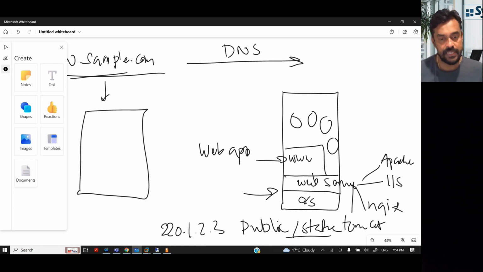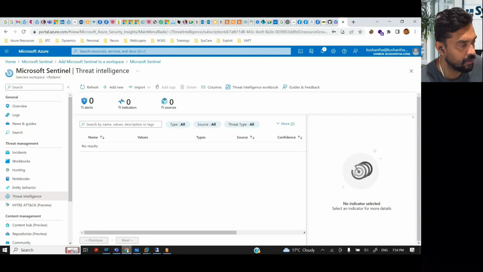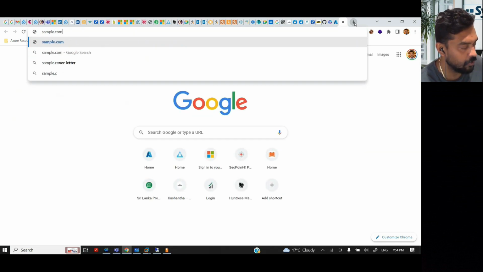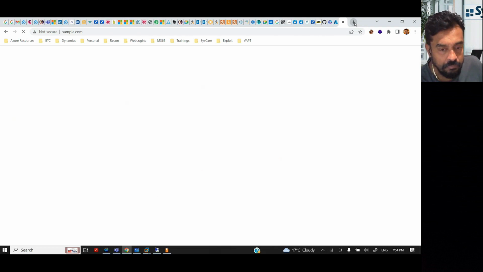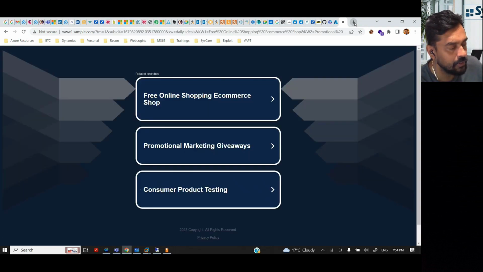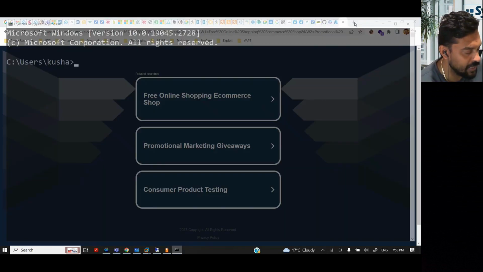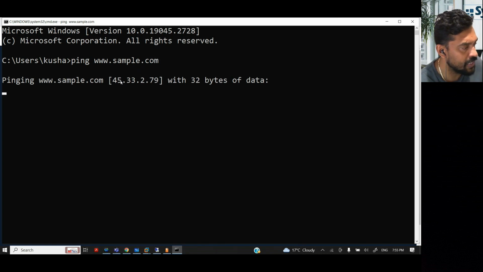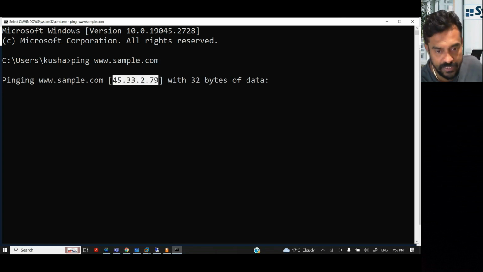Okay, so when you type sample.com, for example, let me go ahead and open a Chrome browser. Let's type sample.com and press enter. When I do that, my local DNS client will query to find out the IP address of sample.com. If you want to find out the IP address, we can simply do ping www.sample.com. When you do that, you can see this is where sample.com is hosted. This is the public IP address that I was talking about.